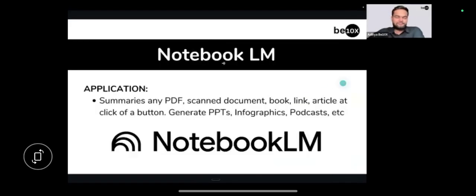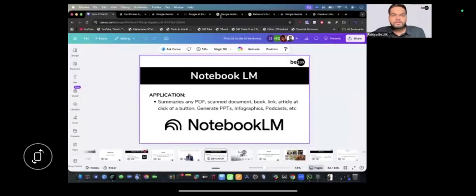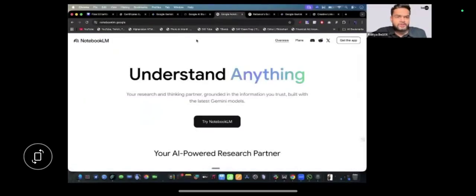So the name of the tool which I use on a daily basis, one of my favorite tools, is called Notebook LM. Right? It's called Notebook LM. So what do you have to do? Is this tool safe? Absolutely, it's from Google, so you can trust it.